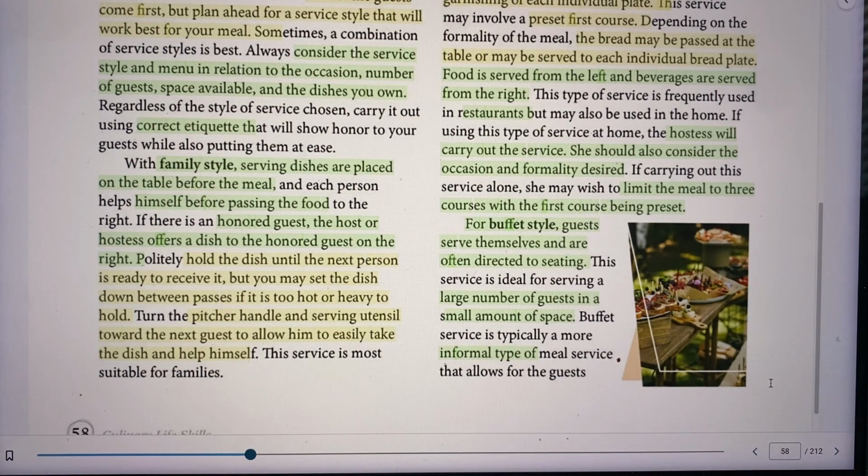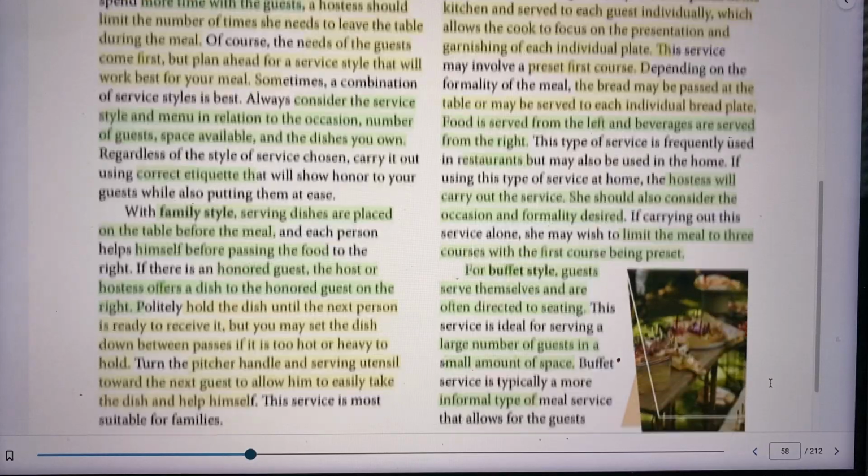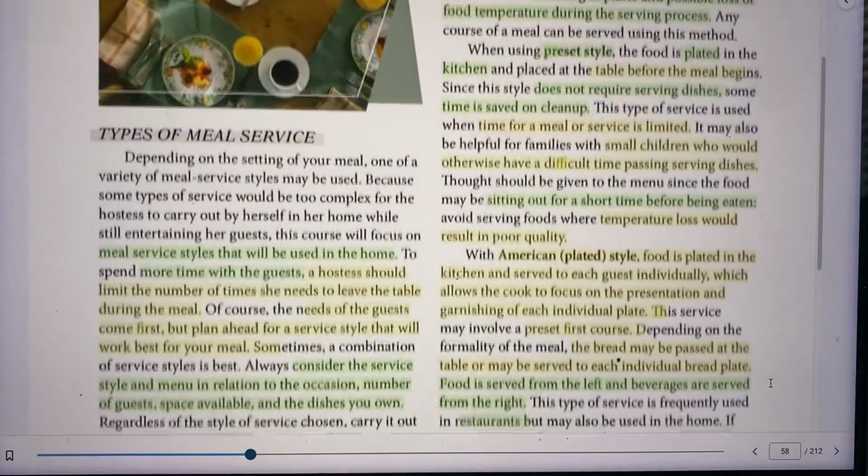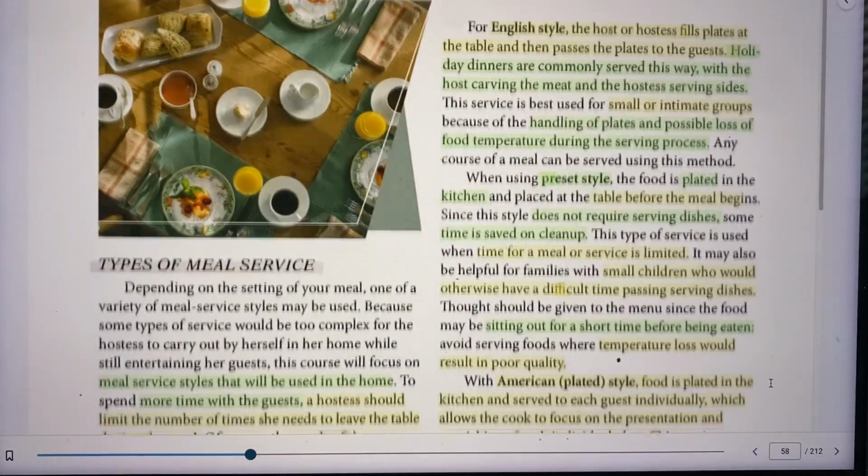Turn the pitcher handle and serving utensil toward the next guest so that they can just grab it. So they don't have to reach over. So you turn the handle so that they can easily grab that handle to serve themselves. And this is really good. This is family style, and it's suitable for most families because families are usually pretty small.